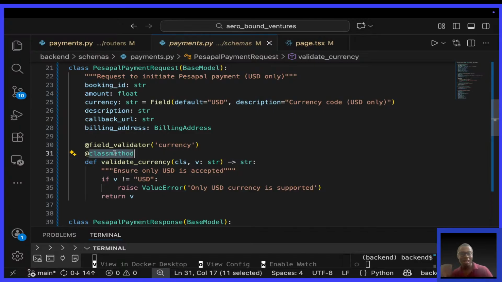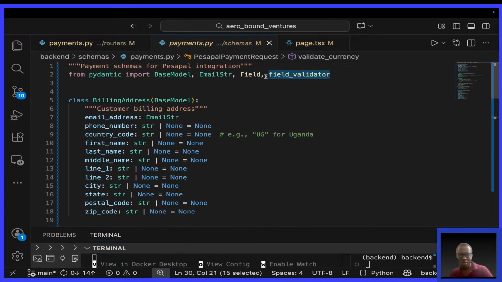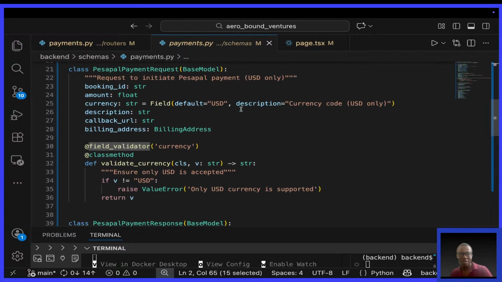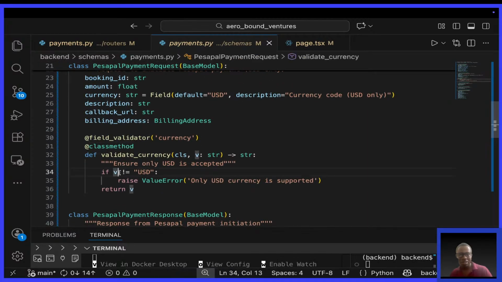There's class method, there's static method, there's instance method. Then we have a decorator called field validator. We are validating the currency, meaning you are simply validating this currency here. Where is field validator from? It is from Pydantic. We import field validator. Then we check if the value is not USD, we raise a value error: only USD is supported.